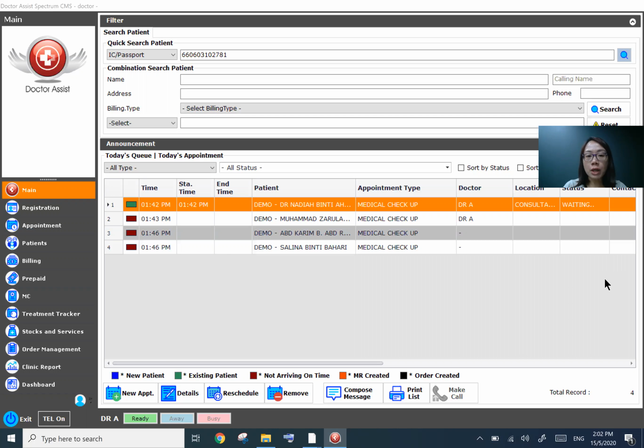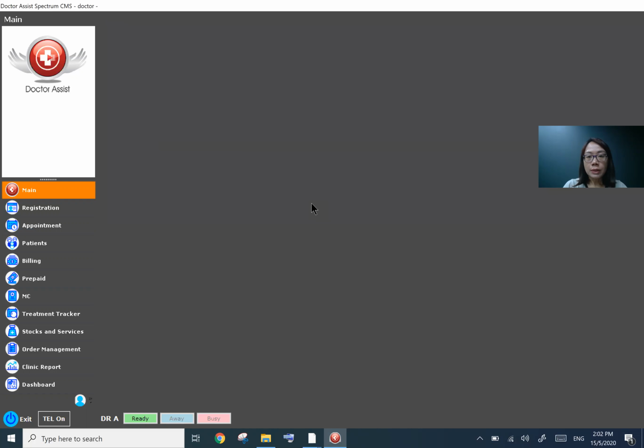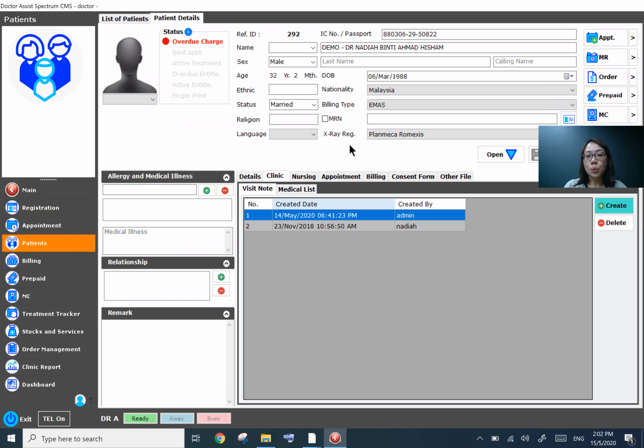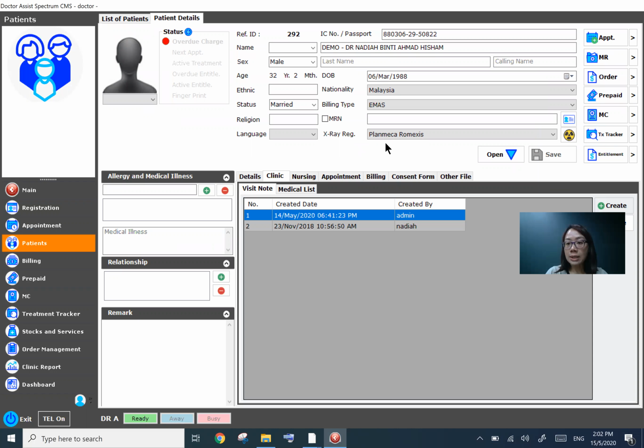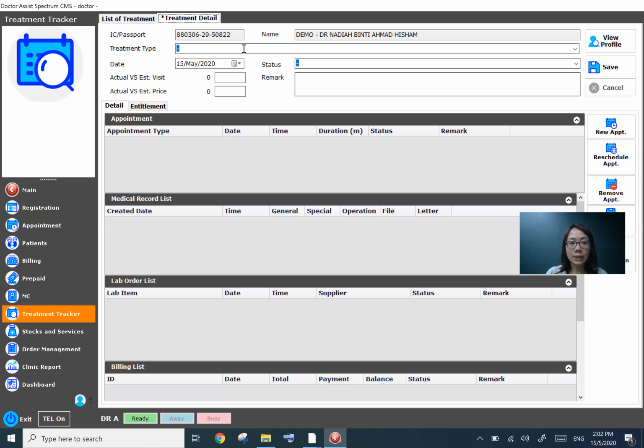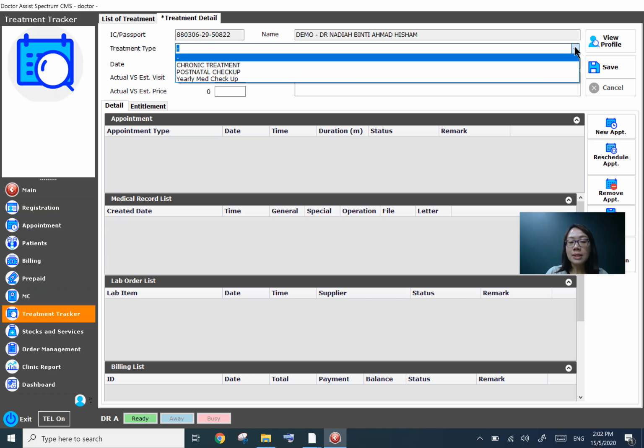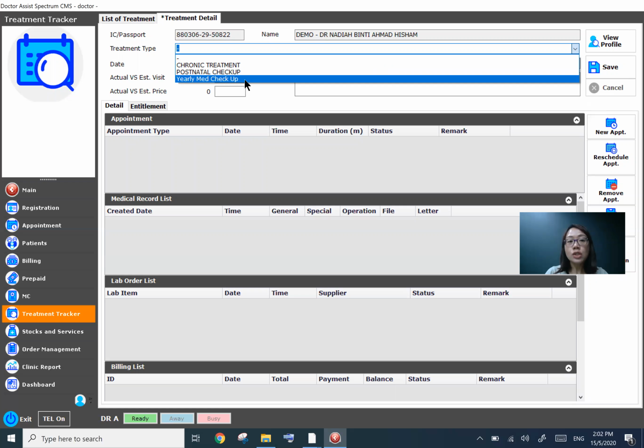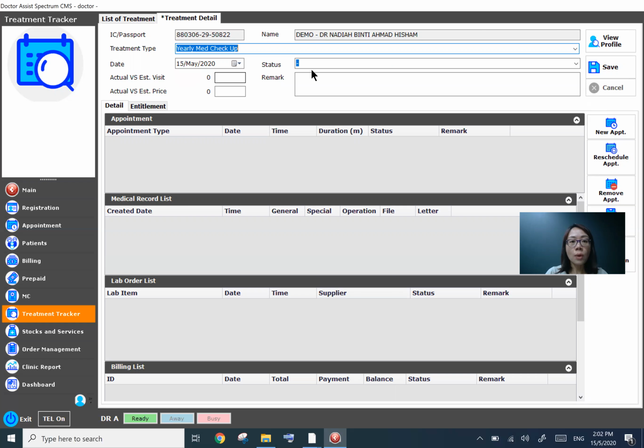So how do we keep track of that? First, for example, this is the patient that you would like to start a treatment tracker for a yearly medical checkup. Over here, there's a treatment tracker that you can create. Click on treatment tracker and select the treatment type for this tracker. Some examples included here are chronic treatment, postnatal checkup, and yearly medical checkup. So you can add on to the list in your treatment tracker.